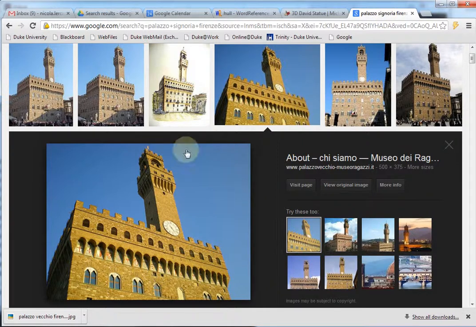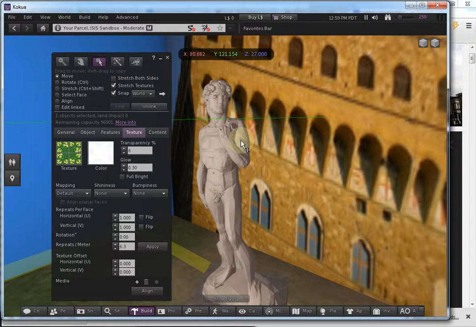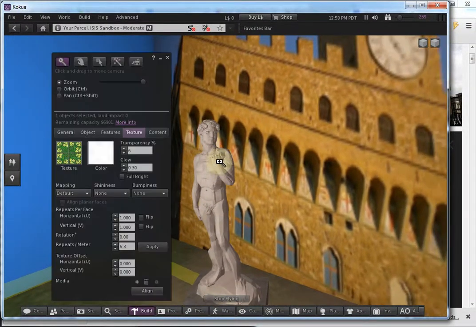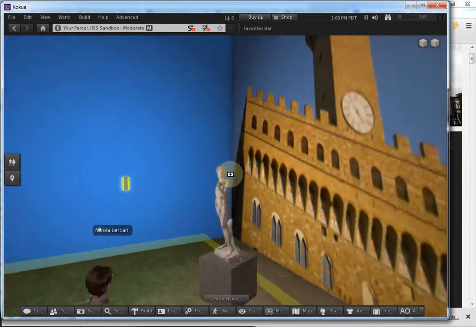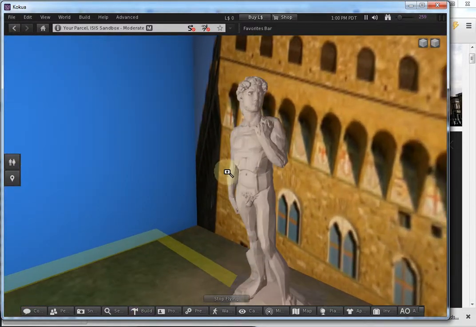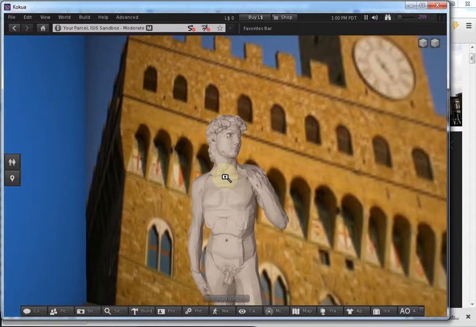Then I also got some pictures from this website and imported them into the virtual world. The result is this. I have my statue in a small environment. I made a sort of virtual set to better show you what can be done.